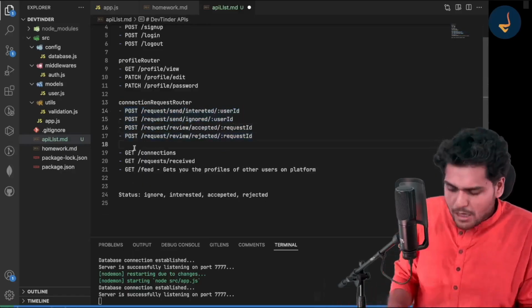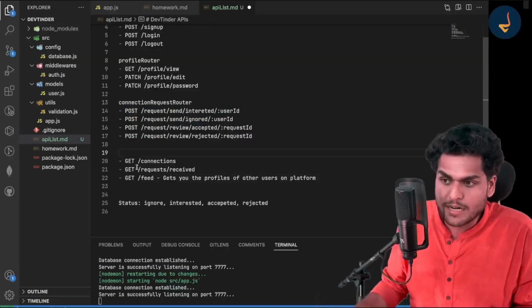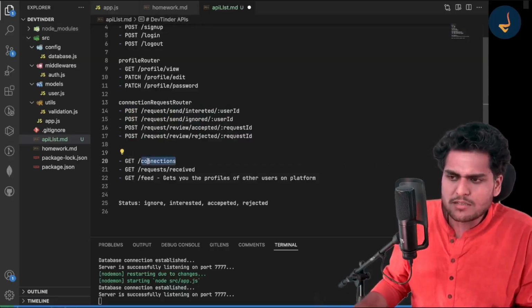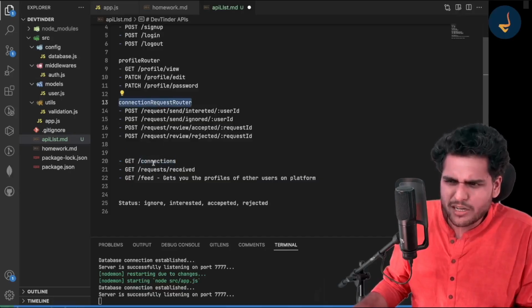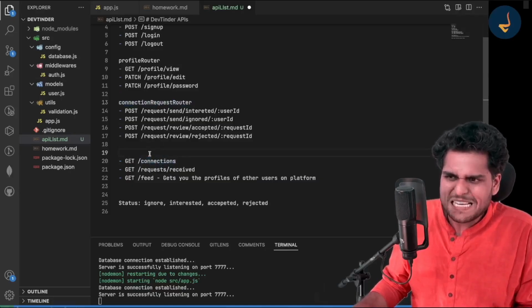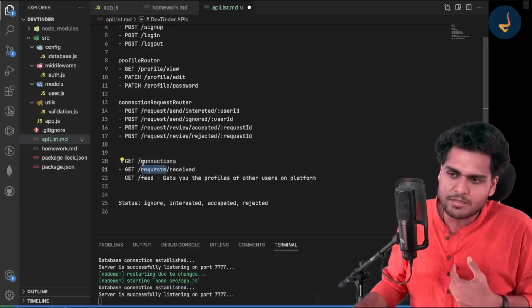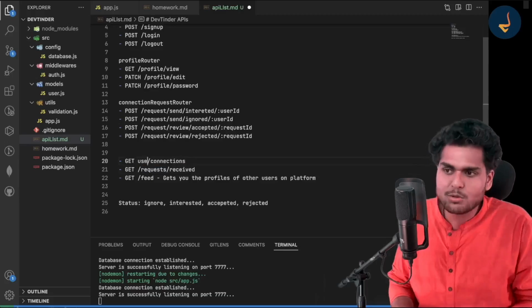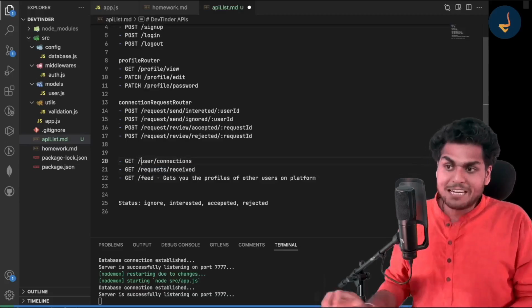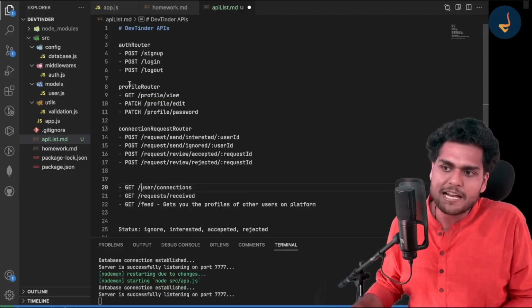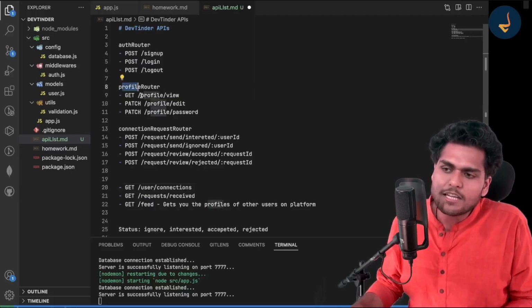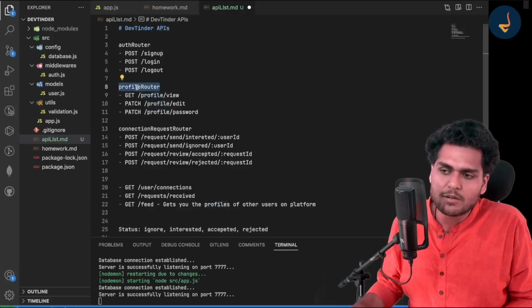And I can also make another router for this, right? Maybe connections. This is also kind of like a connection request router, right? No. Basically, these are user, right? User connections, basically my connections, my received requests. So you can also call this user. That is why I am naming my APIs like this. See, profile router: all the APIs which start with profile will come into the profile router.